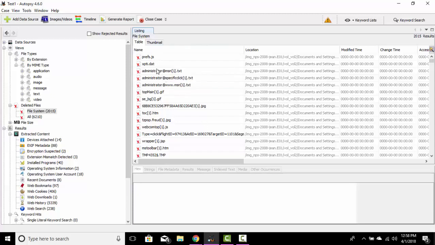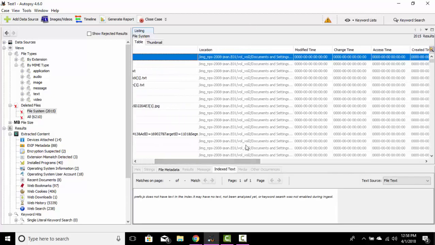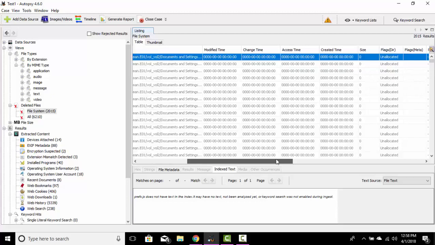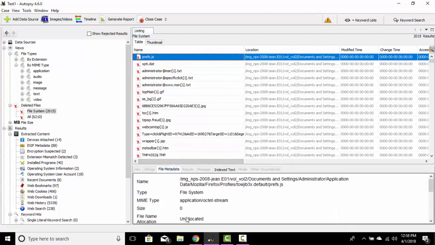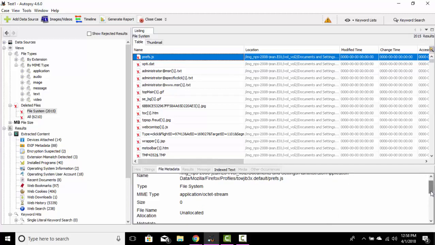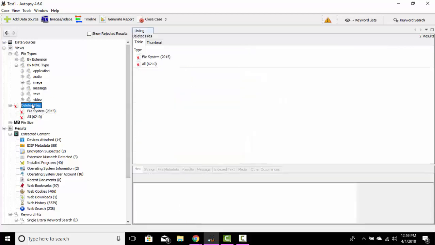And again, it's going to give us the name of that file, the location, the modified time, the change time, access time. And again, we can get that data as well down here on this bottom pane if we would like. And I think we all understand why deleted data can be very important to a case, so I won't really get into that, but that's how you would access the deleted files, through your views.